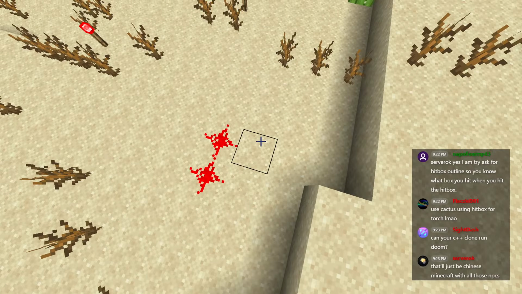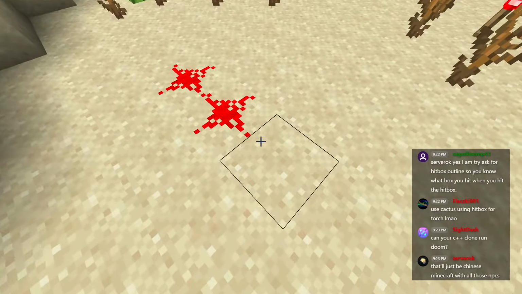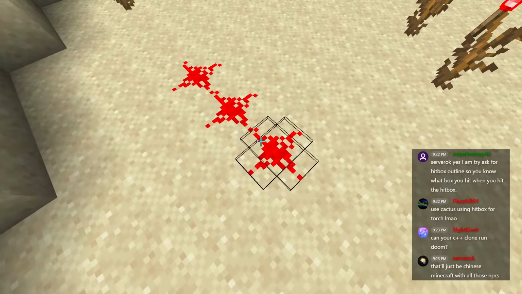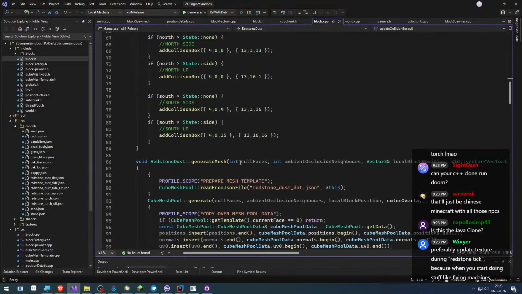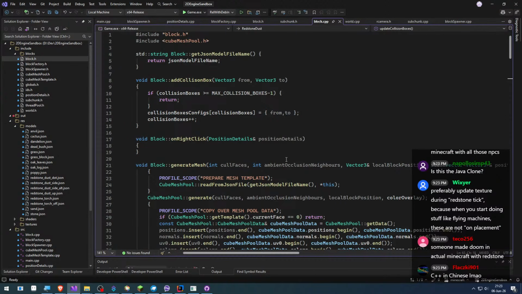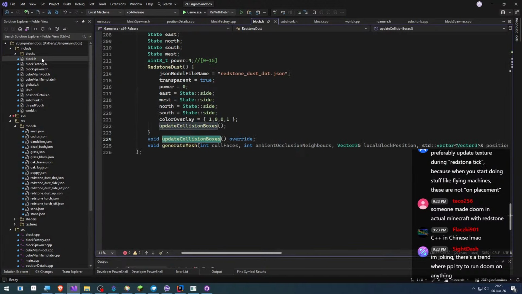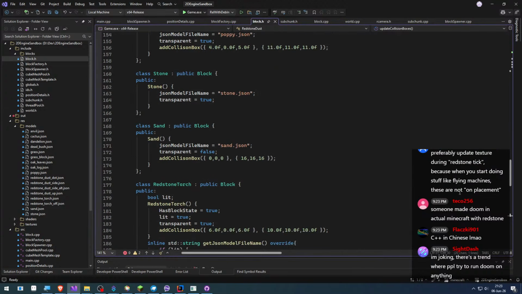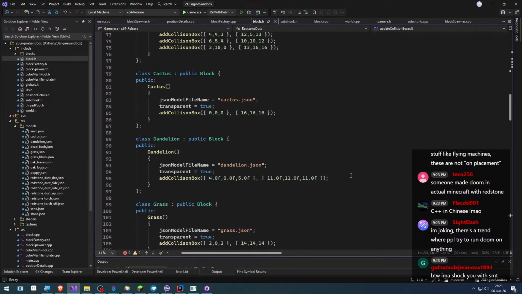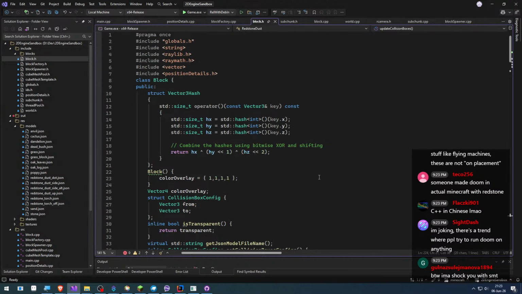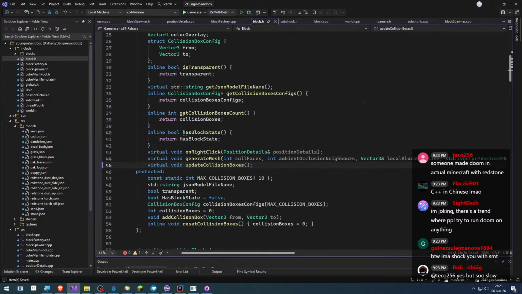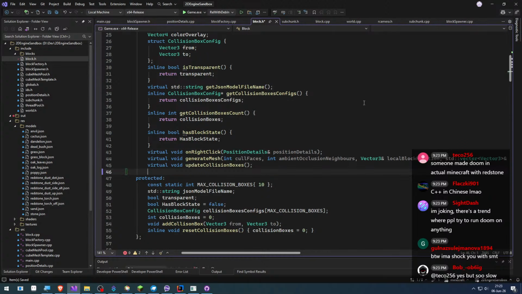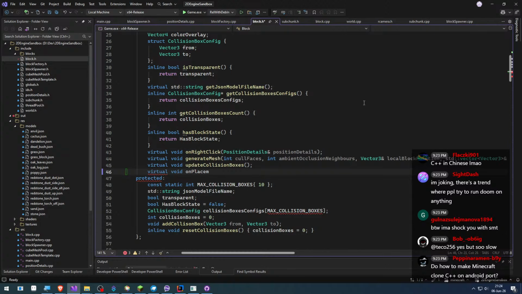So when we place here, I was thinking when we place something to have an on placement callback, and here to have an on update callback. Yeah, I know people try to run Doom on anything. I've seen somebody run Doom on a PDF. So here I need virtual void on placement.